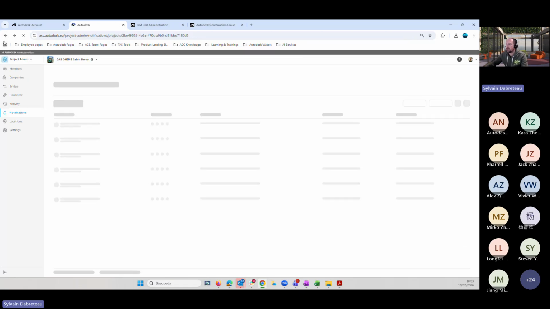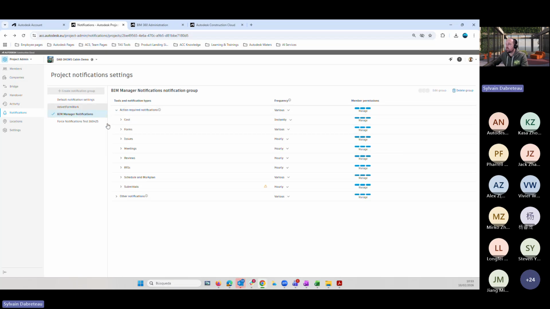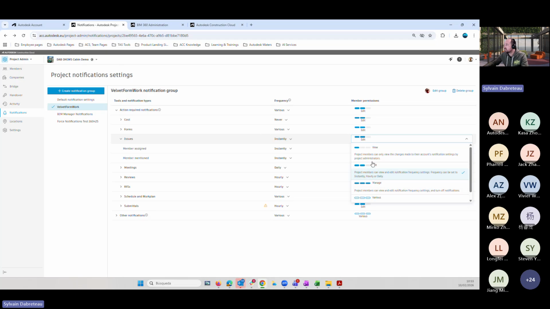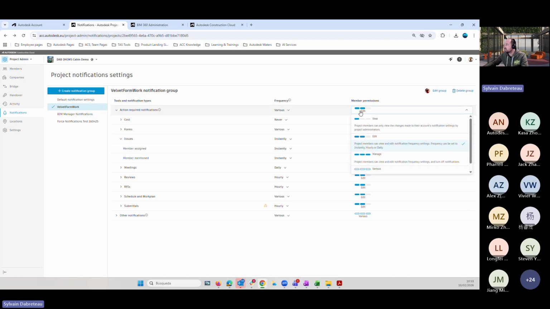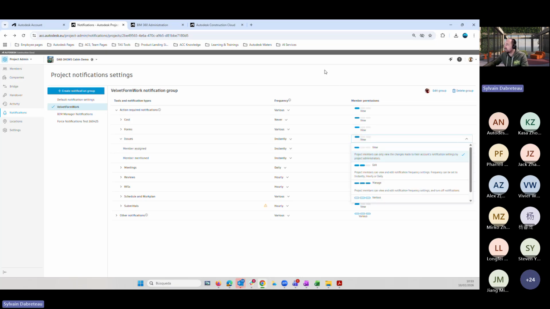But if we want to restrict this, we go to Velvet Formwork, to issues, and we set it as members permissions, view only, and here view only. So they can view the notification settings, but they cannot change them. They have to receive those notifications one way or the other.